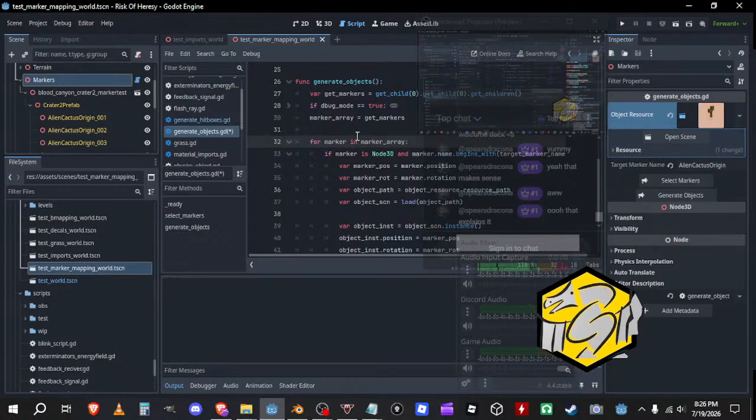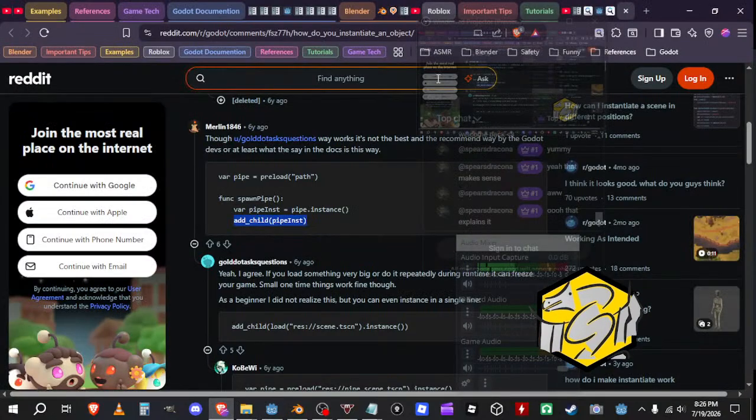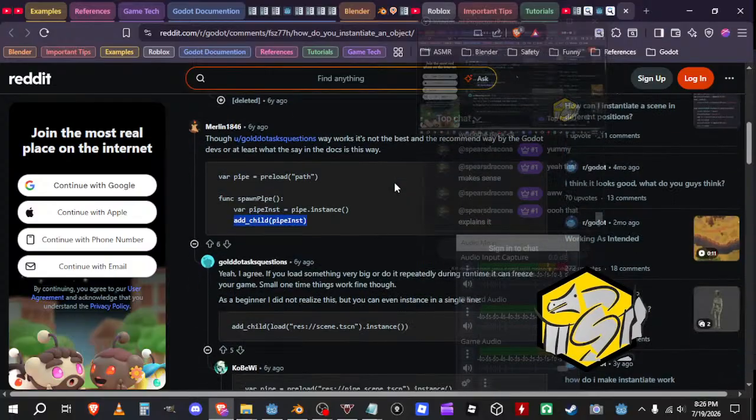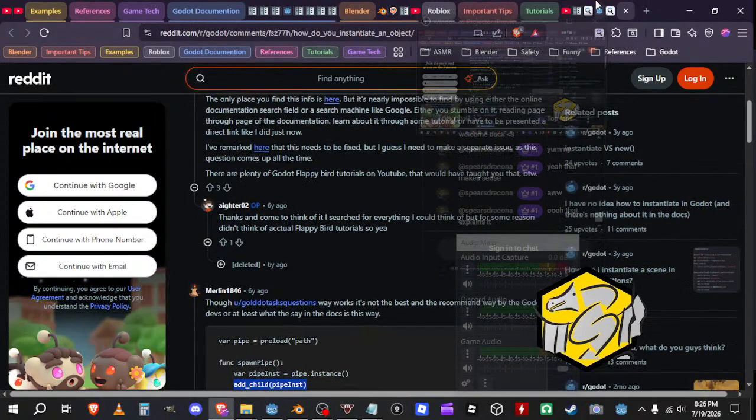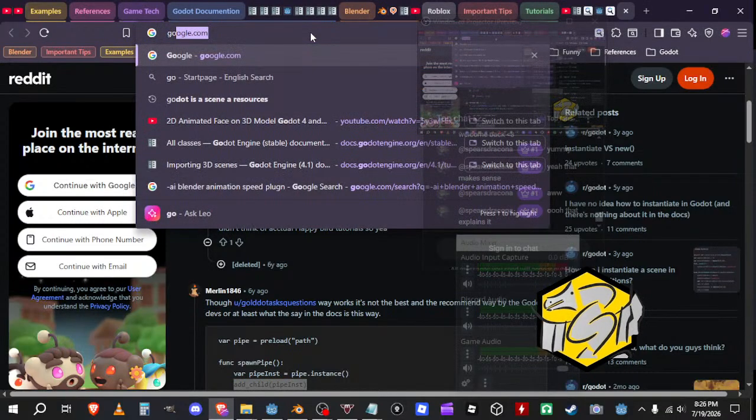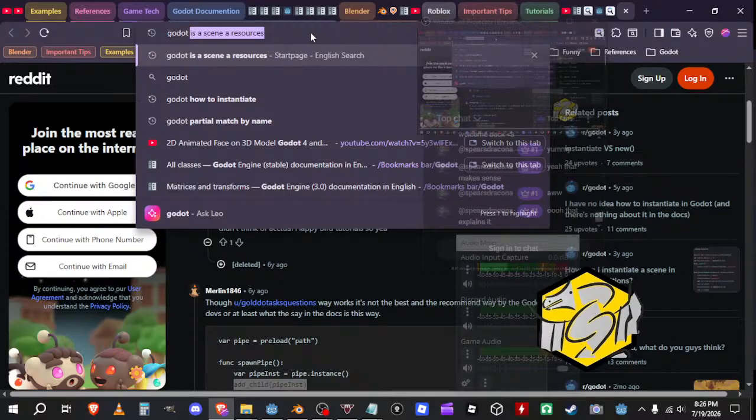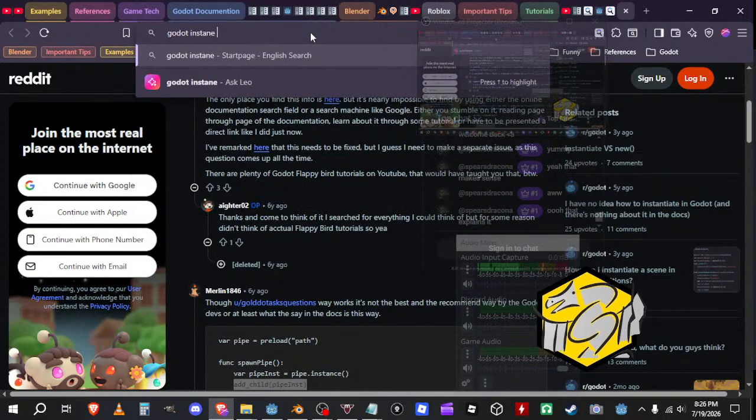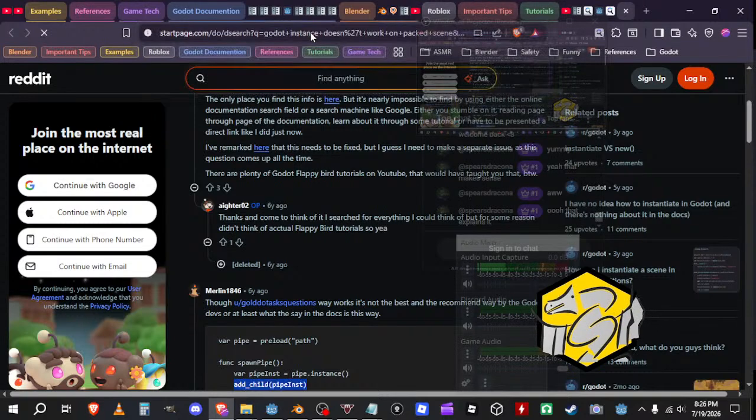I think because it's packed and we didn't create a new, I think we gotta do like create new or something like that. I don't know yet. So what we're gonna do is look it up. Godot instance.